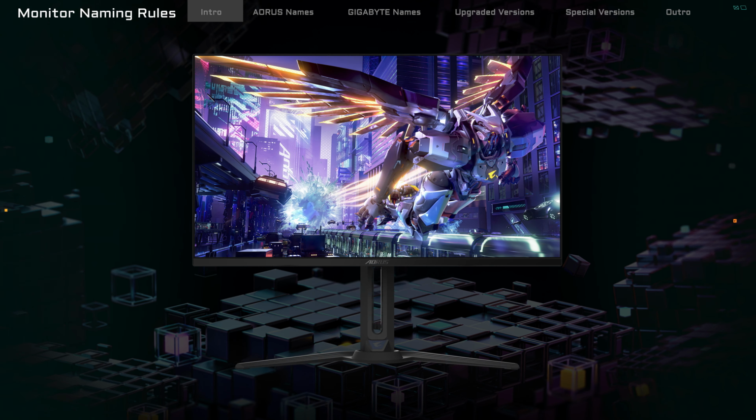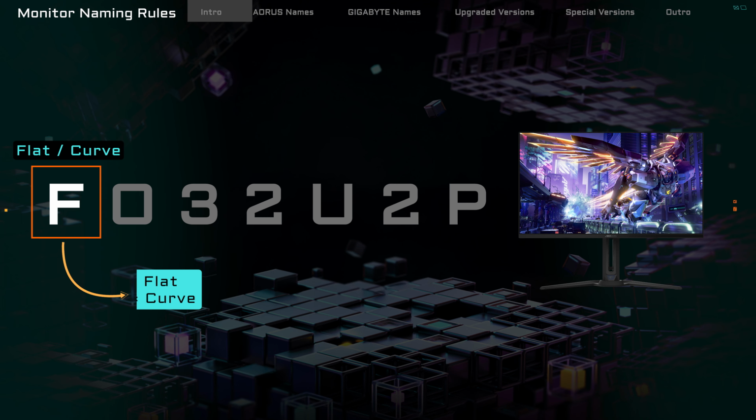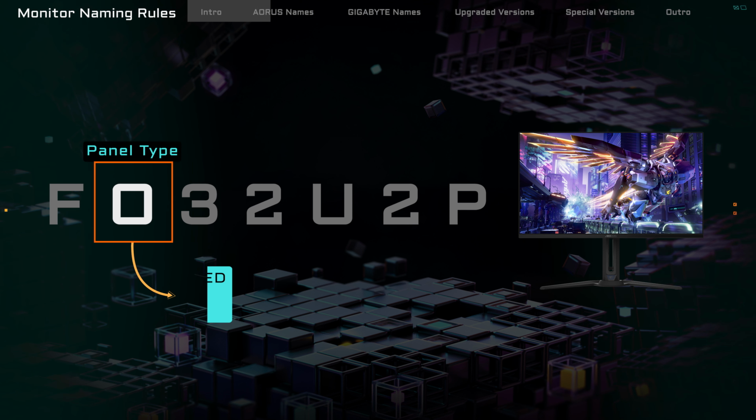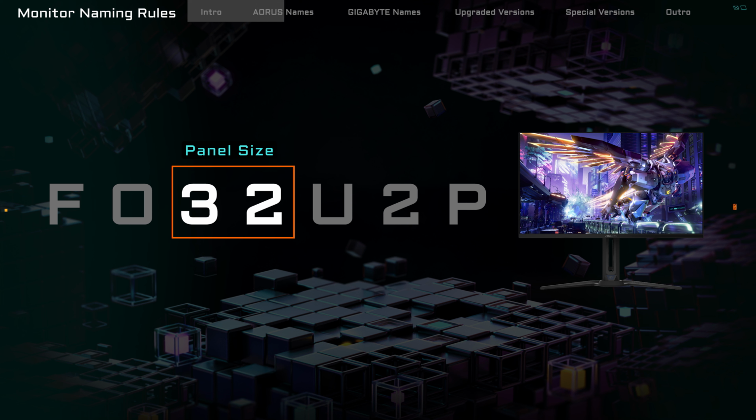Let's start with this year's top model, the FO32U2P. F stands for flat, indicating it's a flat monitor. If the model starts with a C, that means it's a curved monitor. O stands for OLED panel, which offers better contrast and faster response times. 32 is straightforward, it's the monitor size in inches.